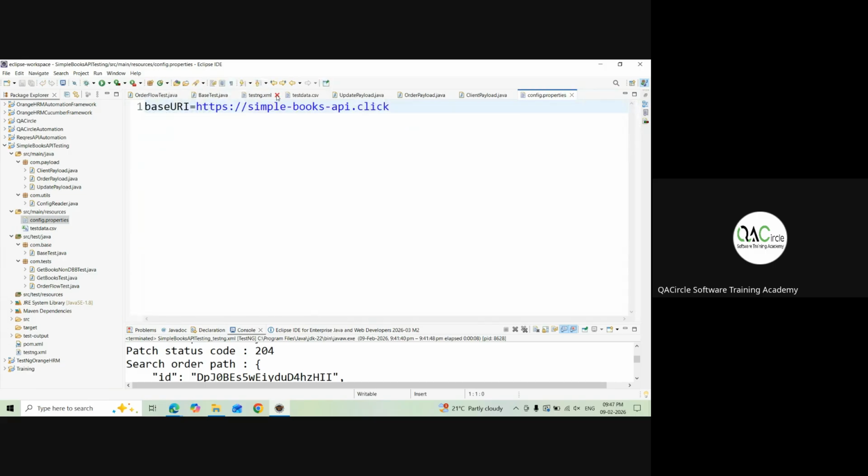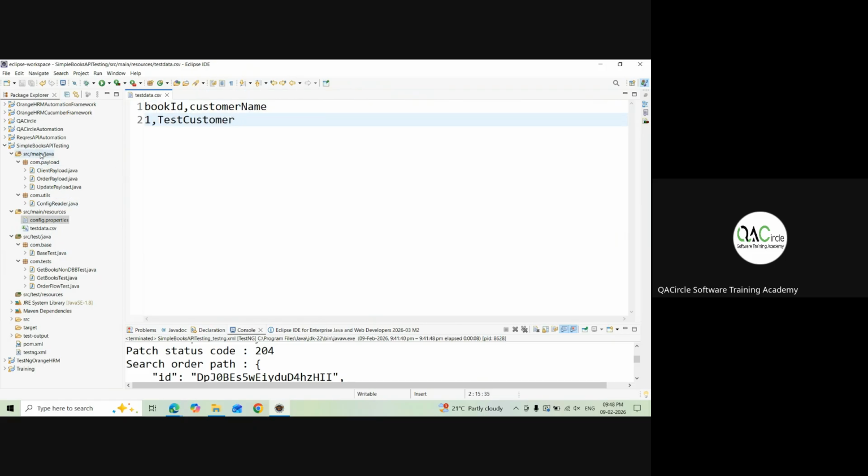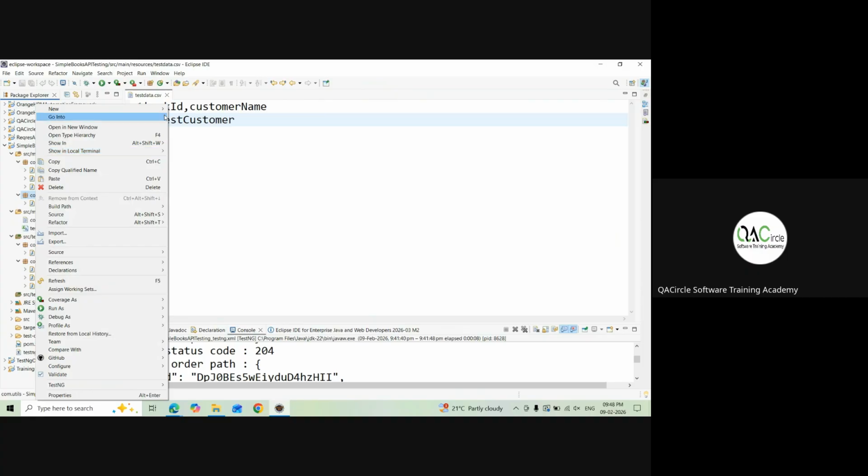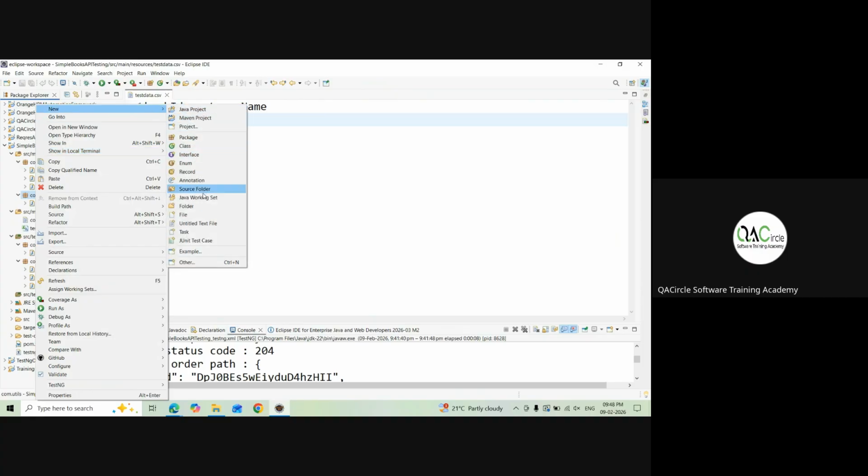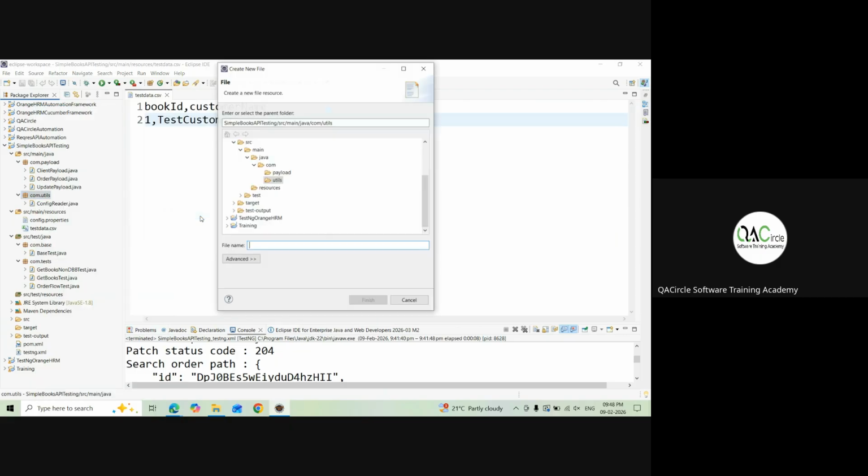Okay. Let me close all the things. Let me put only testdata.csv. Okay. Good. So we will create a utility file, CSV reader. If I just go here, right click, and click on new, not a file, but a class.